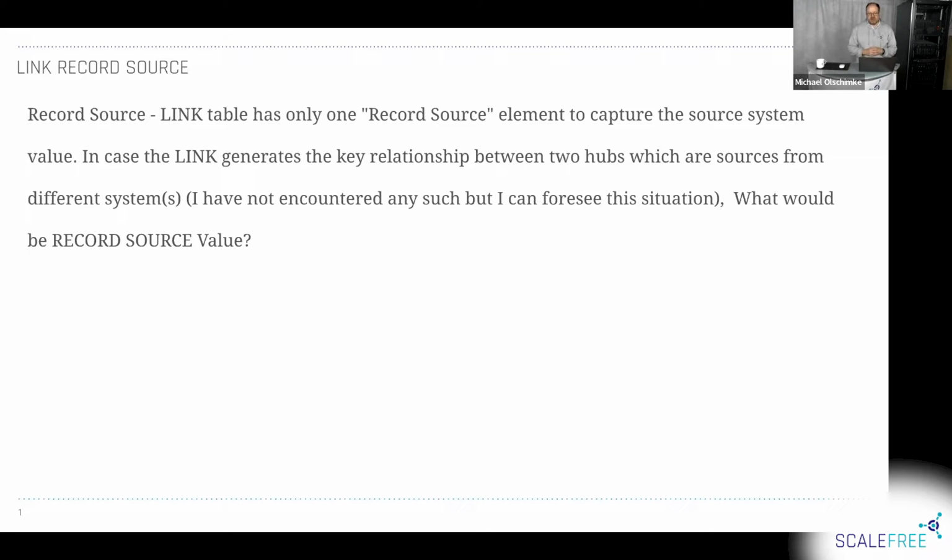The thing is that the record source is not related to the hub reference or one of the hub references. Even if a link refers to hubs from different source systems, which might be the case, that's all good. The record source has nothing to do with that. The record source really indicates where your relationship comes from, the relationship record inside the link entity. And a link could be loaded from different source systems at the same time, same as hubs. Hubs and links might come from different source systems.